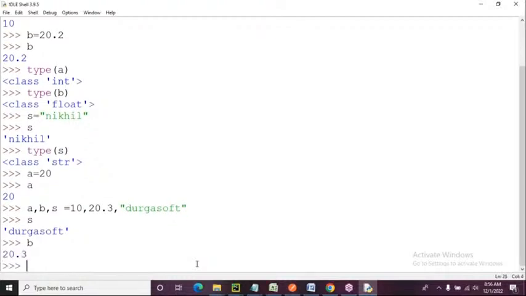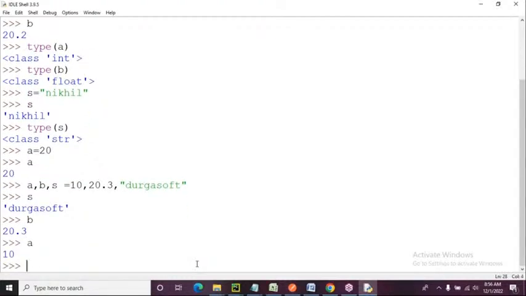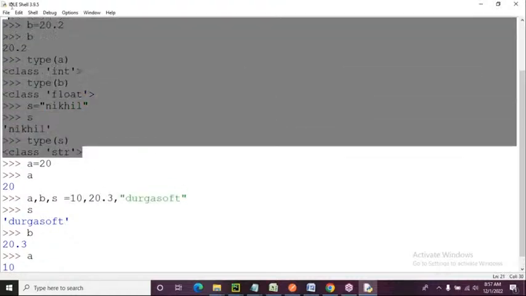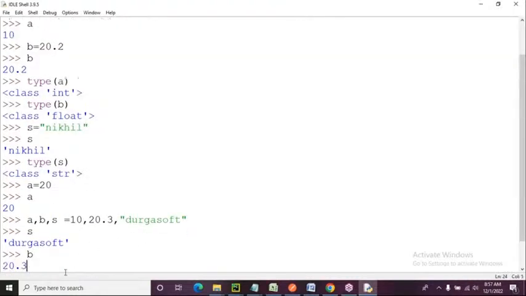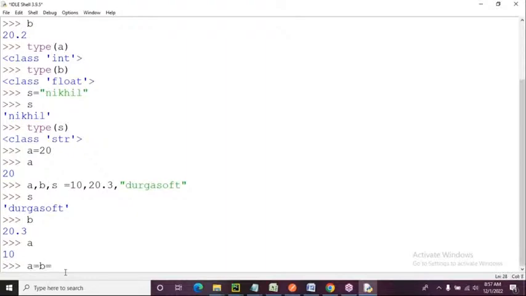If I print b, the output is 20.3. If I print a, it is again 10, because I changed the assignment again. So I can assign multiple variables with multiple values like this. In Python it's possible; in other languages it is not possible if they are different data types. One is an integer variable, one is a float variable, another is a string variable. It will assign each particular value to whatever you are assigning. You can assign like this, or you can also assign separately, or you can assign a single value for all of them.